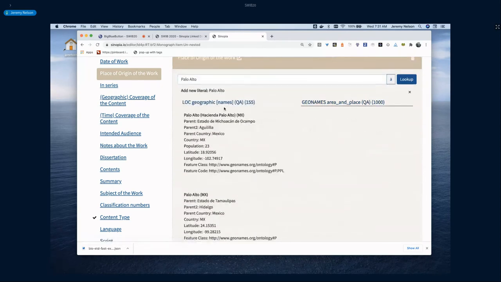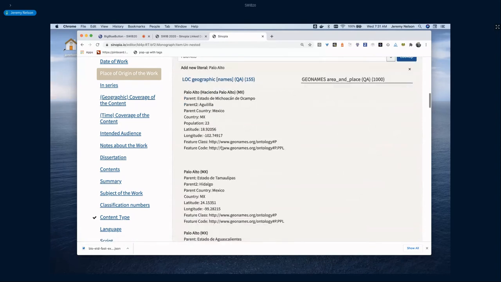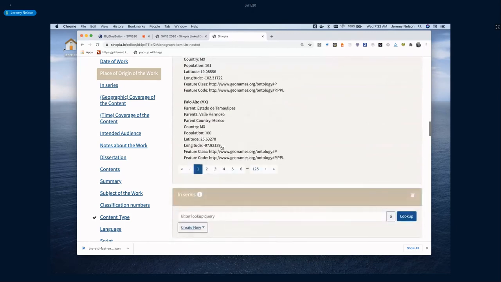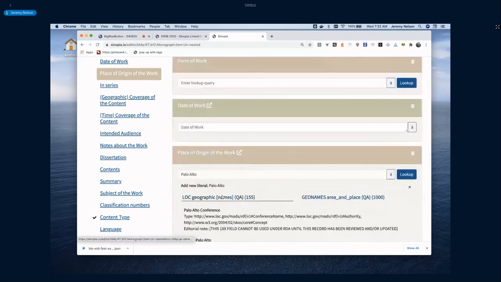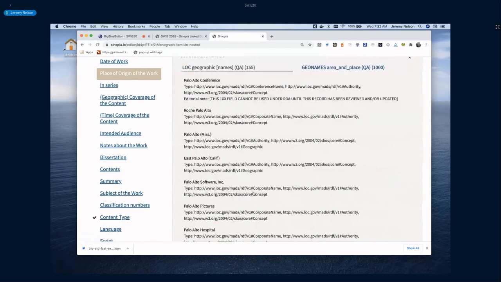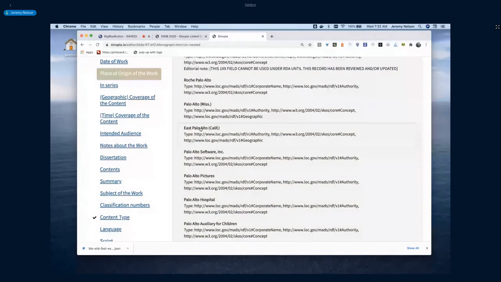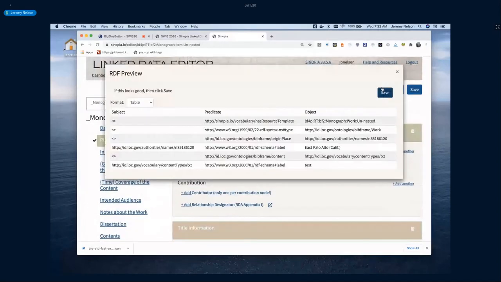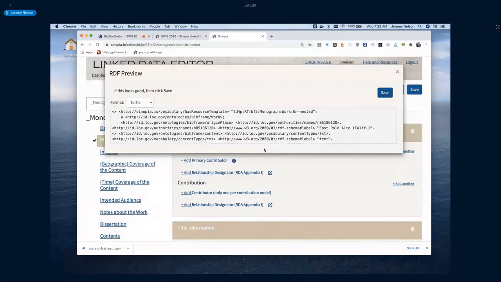So if I wanted to, I could look and say, okay, some of these may or may not be what I'm looking for. Or if I want to use the Library of Congress, and I want to say, okay, East Palo Alto. So then we actually create a triple, and if we go back and do a preview, you can see where we have recorded the actual URI, and as a convenience function, we also capture the label that is coming back from the questioning authority resource.